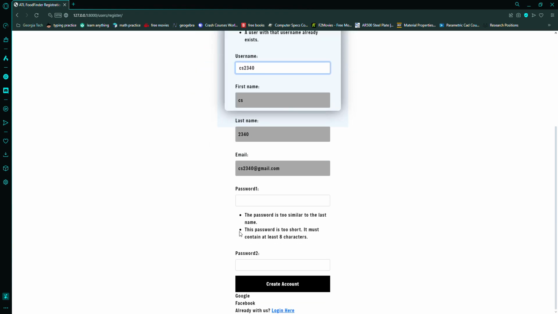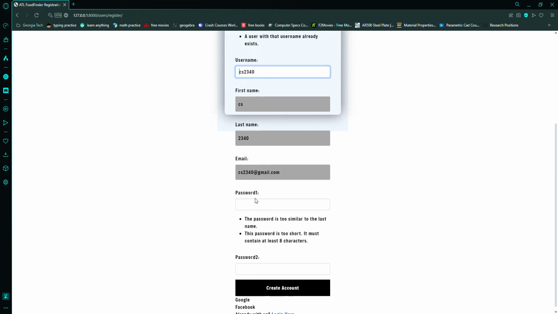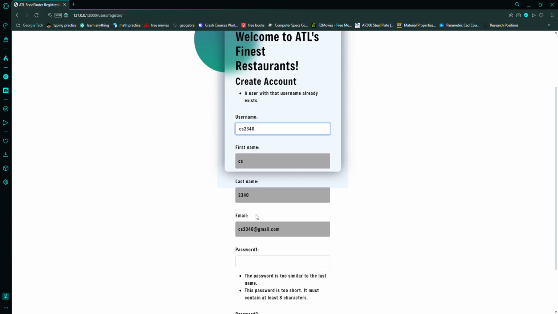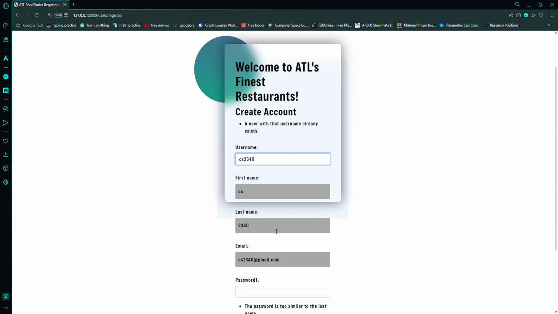So it says password is too similar to the last name and the password is too short. Also, a user with that username already exists because this is the username we made in the last demo. So it'll warn you of used usernames. It'll warn you of passwords that are too similar to the username or any of the names or the email, and that are too short. So it'll warn you if the password is not good enough and if the username already exists.